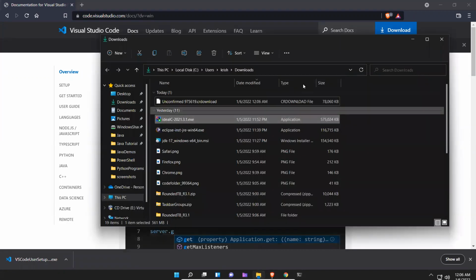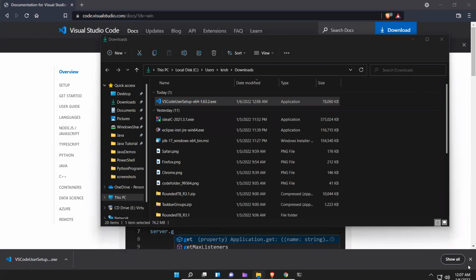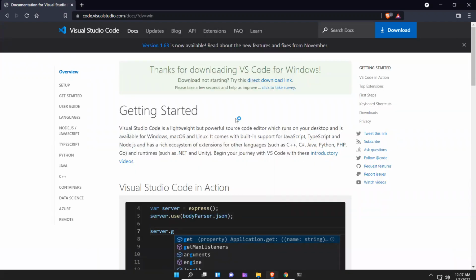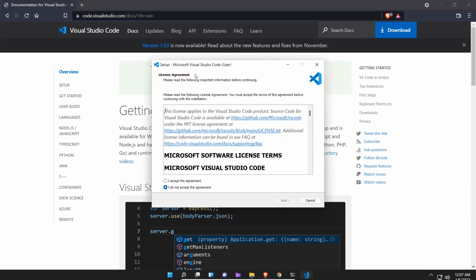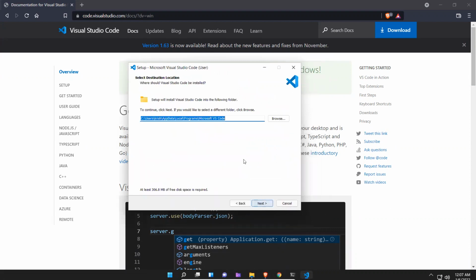I'll go to the folder where it is downloaded. So this is the Visual Studio setup. Just double click on this. It is asking us for the license agreement. I accept the license agreement. Click on next. The default location is C users, Krish, app data, local programs, Microsoft VS Code. If you want to change it, you can change it. I'm not doing that. It requires 306.8 MB. Okay.